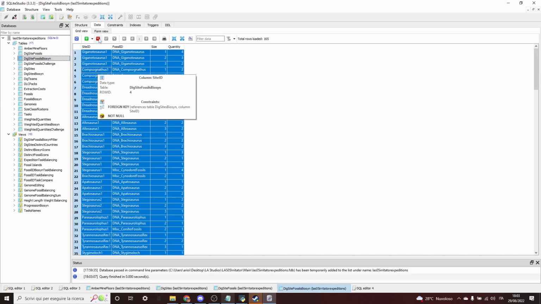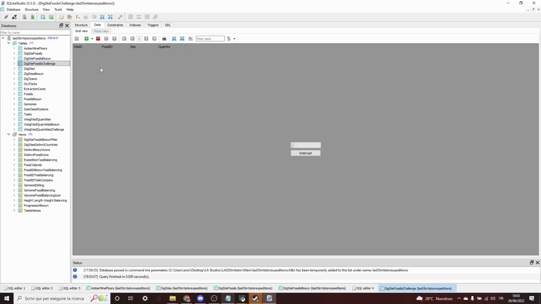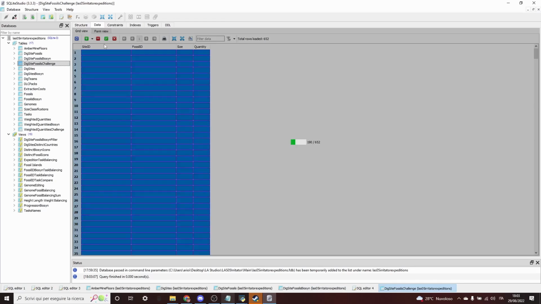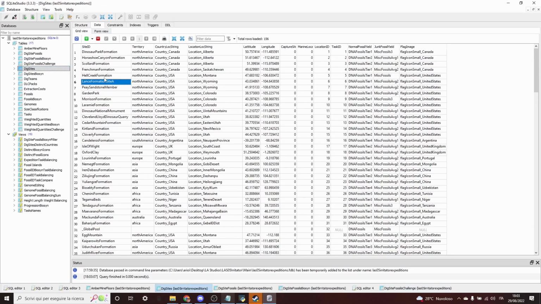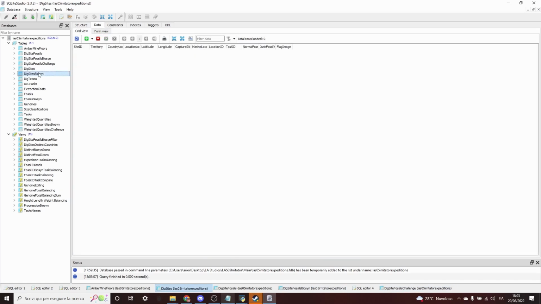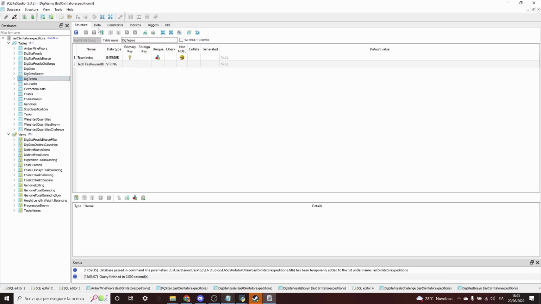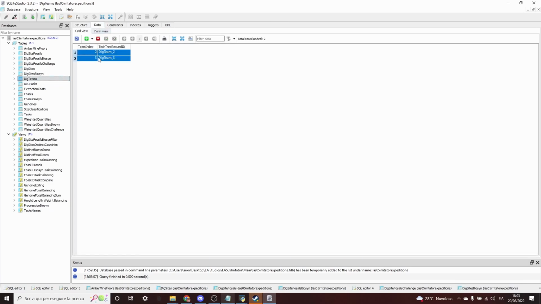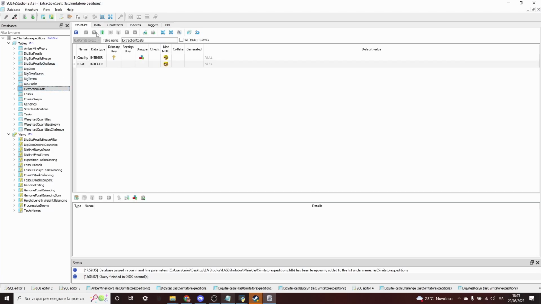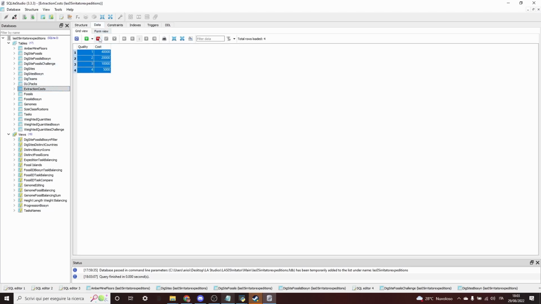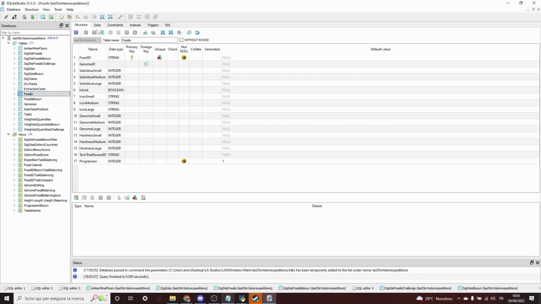Now Control A, delete, commit. Control A, delete, commit. Control A, delete, commit. Control A, delete, commit. Dig teams. Control A, delete, commit. DLC packs. Oh wait, never mind. Control A, delete, commit. Extraction costs. Control A, delete, commit. Fossils.